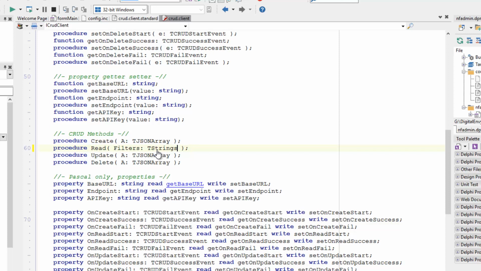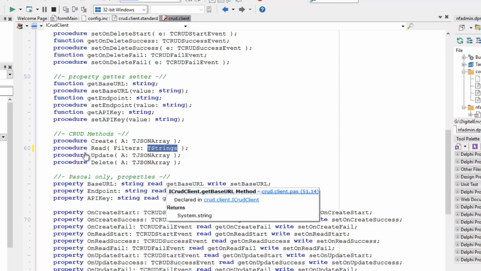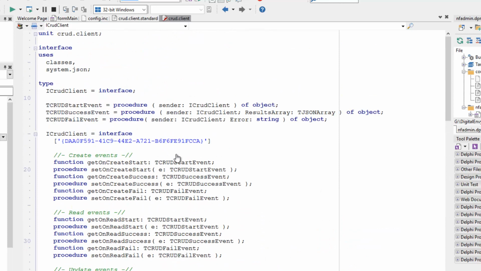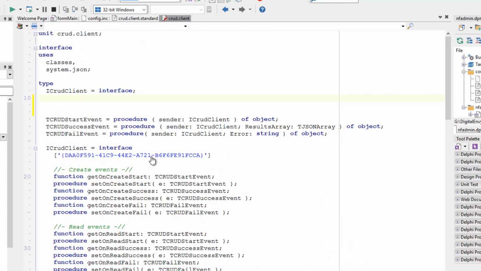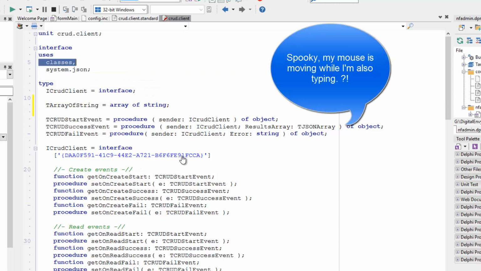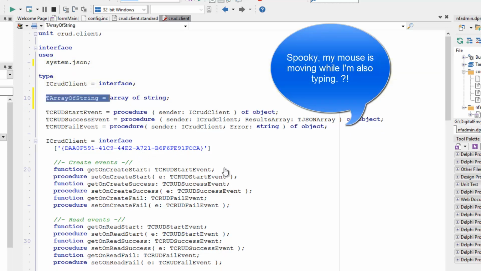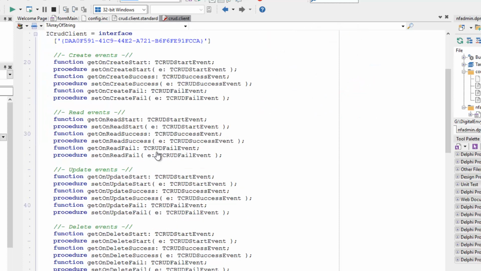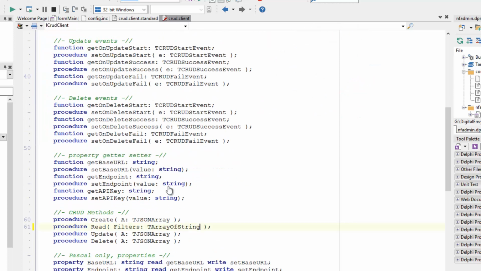Now I also use t-strings, and I've had second thoughts about this, so I'm going to change this to, let's go and create a new data type. I'm going to create T array of string is equal to array of string. Now what that means, let's get the caps right, so I don't need this classes library anymore. We have this T array of string type, and I'm going to use an array of strings as our filters. So we need to go and fix this up on the implementation of this interface.